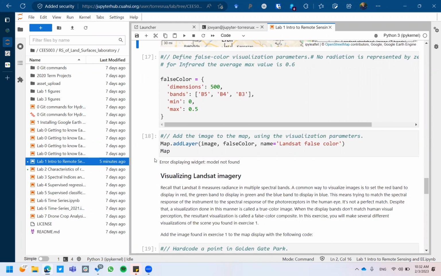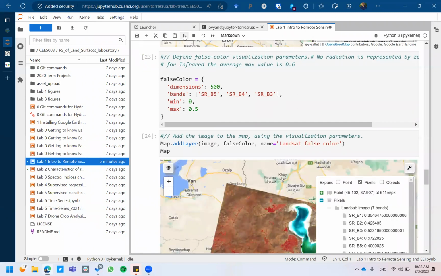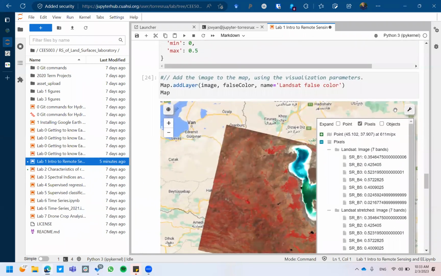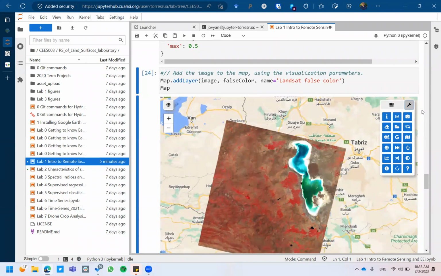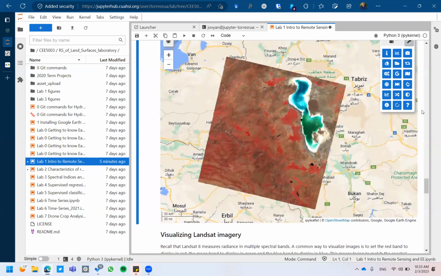Okay, so the bands are going to be SR_B5, SR_B4, SR_B3. Let's leave it from 0 to 0.5. Let's run that cell. Let's run the next cell. We can close this view. Okay, so what happened now?